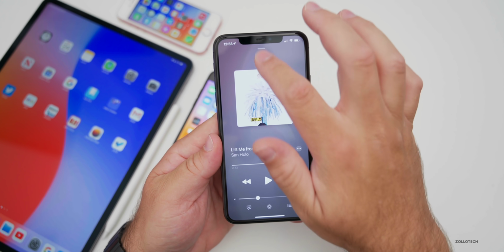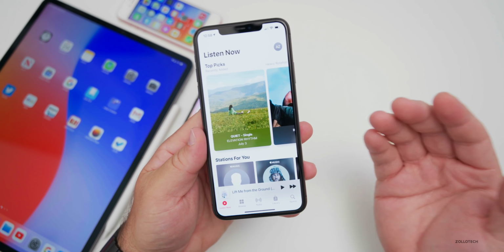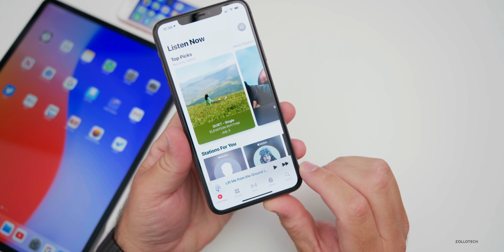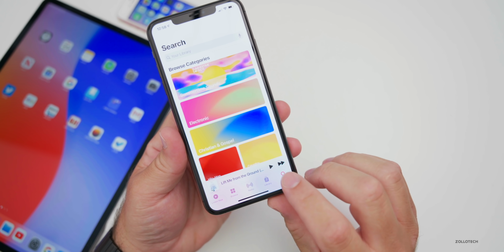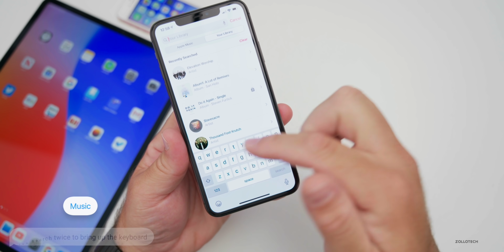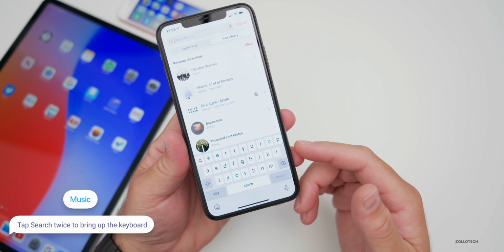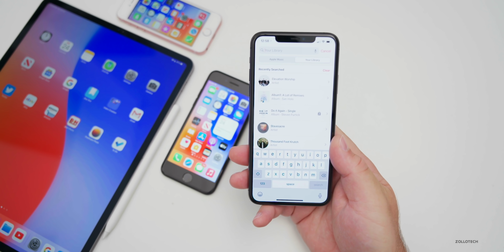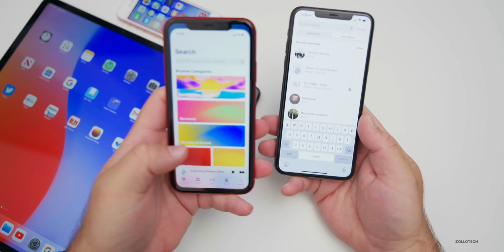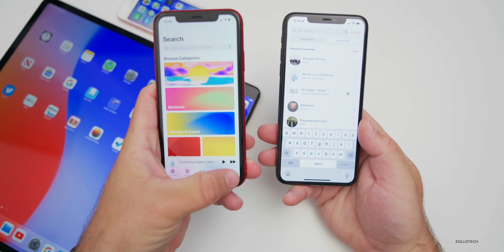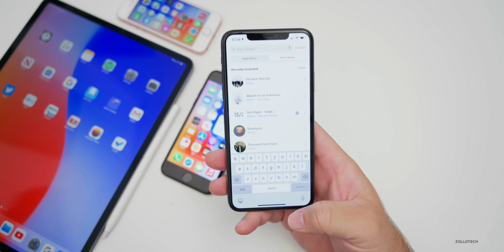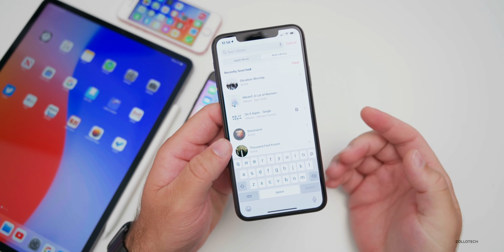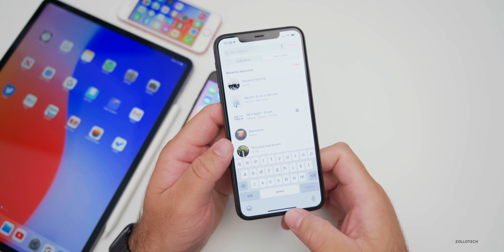Now, a nice little Easter egg, or additional hidden feature, is tapping on search twice. If you tap on search, it brings up your search dialog. Tap on it again, though, and it will bring up your keyboard and allow you to type. This previously did not work. On Beta 2, if you did the same thing, we can keep tapping search and it doesn't do anything. On Beta 3, it will bring up the keyboard. It's a nice little hidden way to get into that, which is really nice.